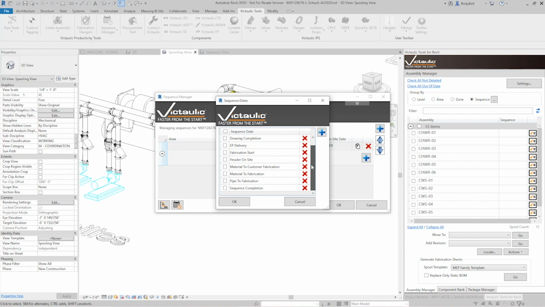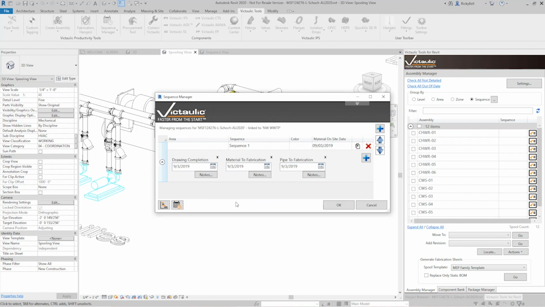These are some default dates that we use in-house. You can always go and add your own, but for this one, let's say this is a shipping sequence, so I'm going to need to know when my drawings need to be completed by, when my material needs to be at the fabrication shop, and when my pipe needs to be at the fabrication shop. So I'll click OK, and you see these three dates appear at the bottom right here.